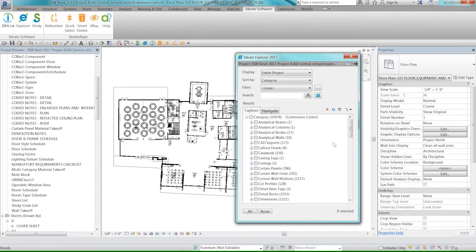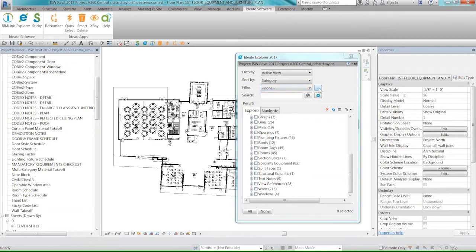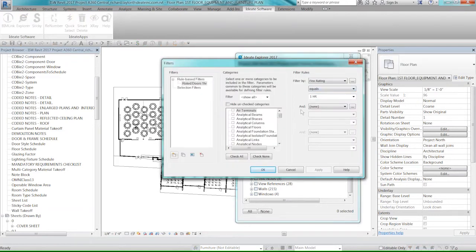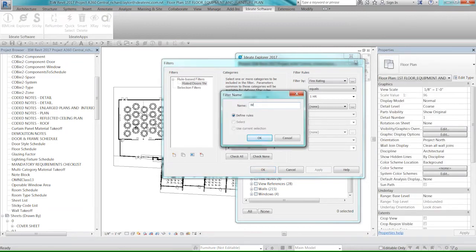And what I'd like to do is show you that, okay, we're looking at the entire project and we've got 319 walls. If I come over here to look at just the walls in this view, which is first floor equipment and furniture plan, now I've gone down to 215. Maybe I'd like to further refine that search by using filtering and search tools. So for the filter, I'm going to bring up the Revit filter. This is the standard filtering dialog that I have in Revit. And I'm going to create a rule for interior walls. So I'll call it wall interior.